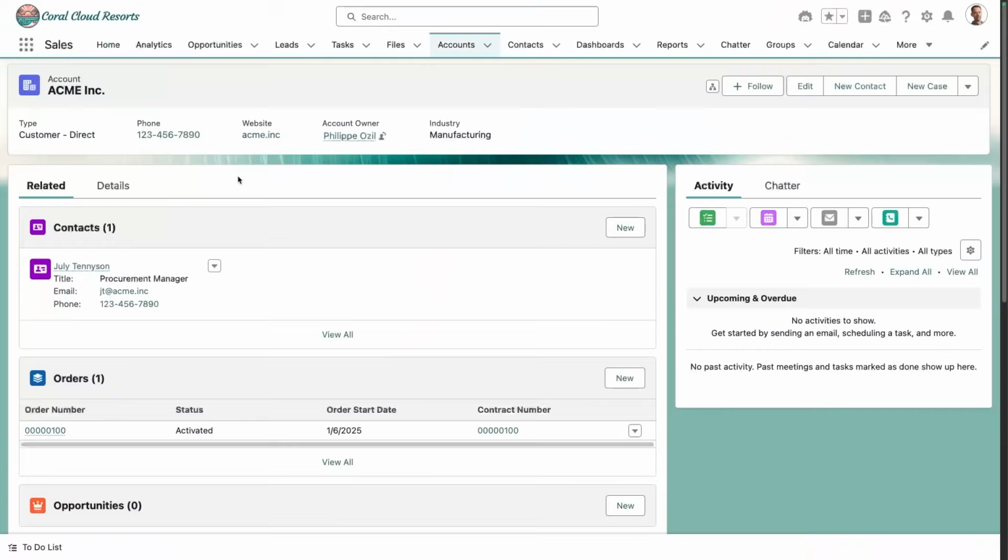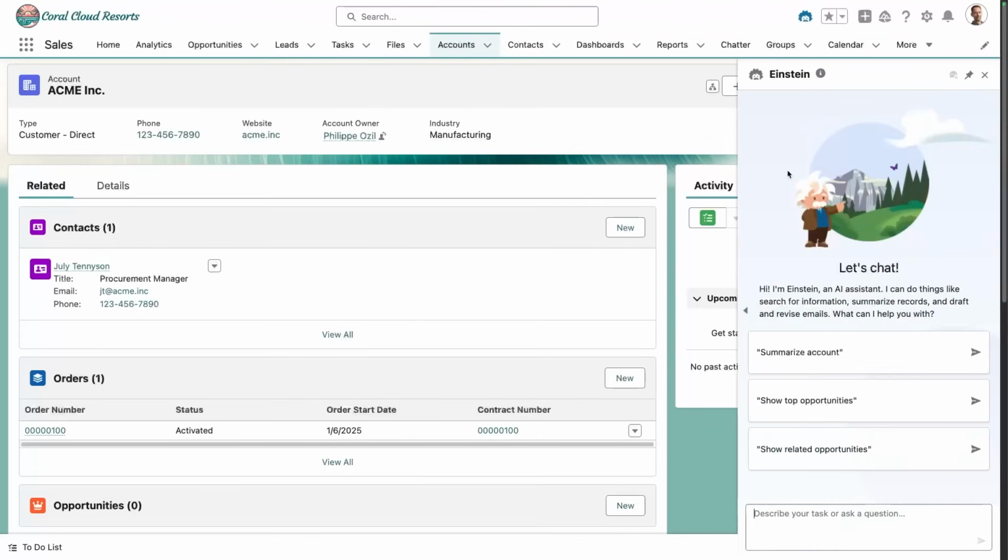Now, obviously, I could do all of this manually. I could download the invoice file and prepare an email myself, but I'm going to show you how you can do all of this with Agentforce and custom actions. So I'm opening the agent now.